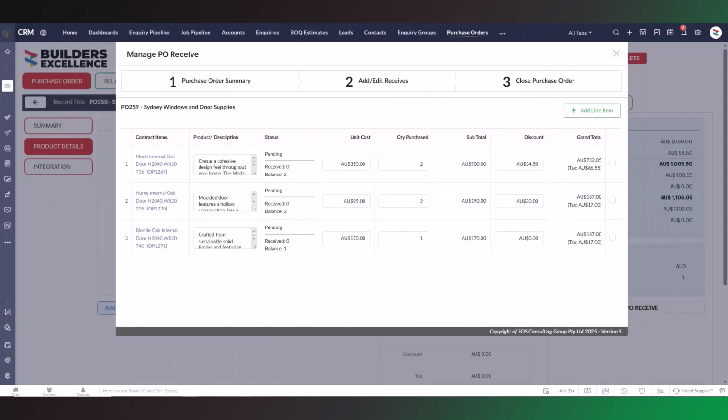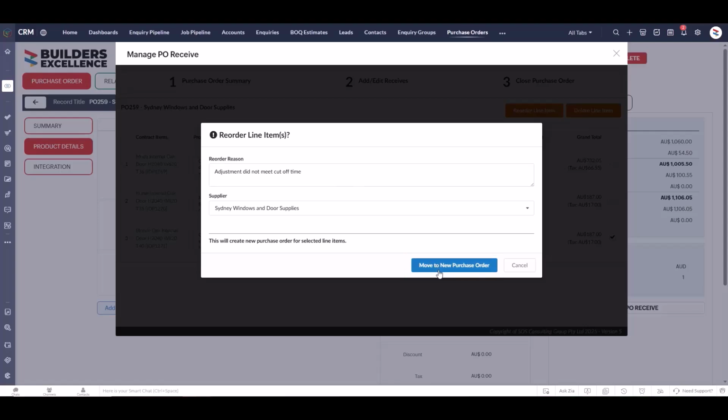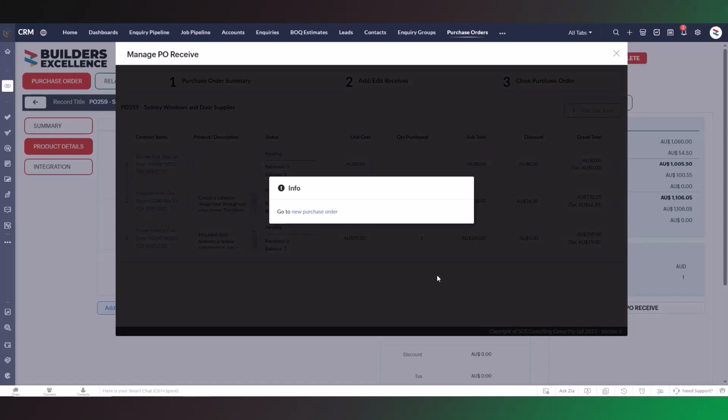If you did not receive selected items in the delivery, and you want to transfer these to a new purchase order, then click on Reorder Line Item. Enter the reason for transferring the item to a new order, choose the supplier, and click on Move to New Purchase Order. This will generate a new purchase order record.